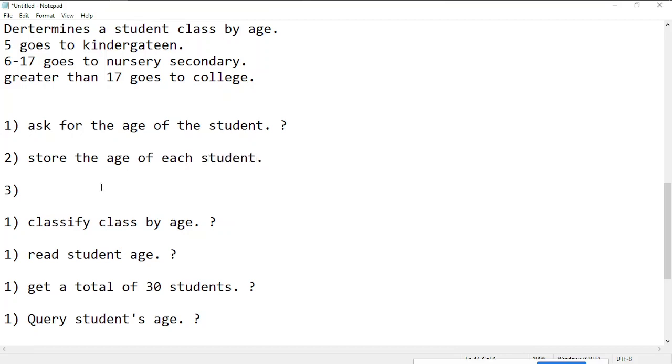After storing the age, what would I do now? Now I have his age and I've stored his age. So what would I look at now? What do you think is the next thing I'm looking at? And you check how old. That's the age.